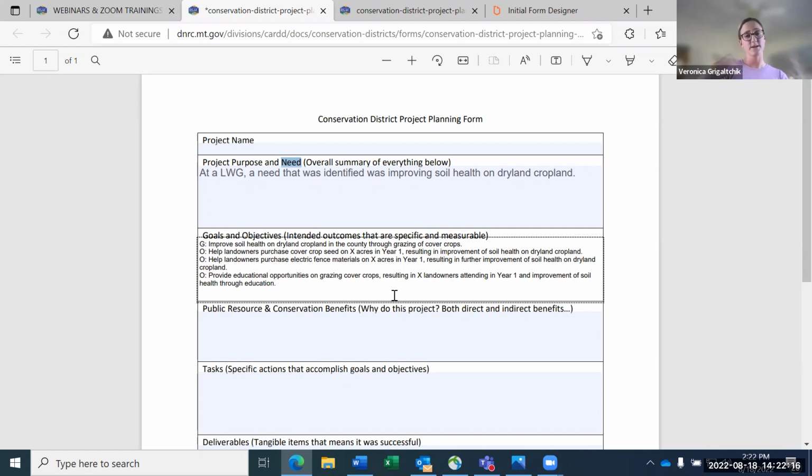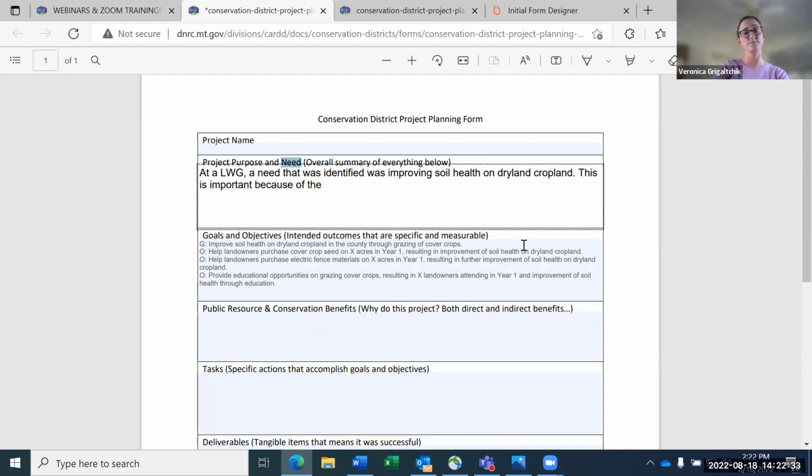So that's kind of a way to work through one goal and a set of objectives. And then you could come back up here and say, you know, this is important because of the two, and add a little bit of why you're doing what you're doing up here too.